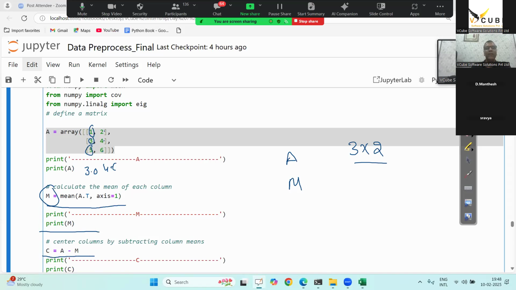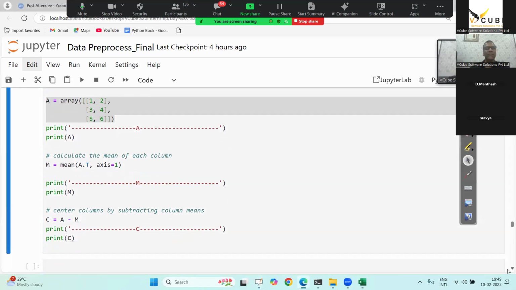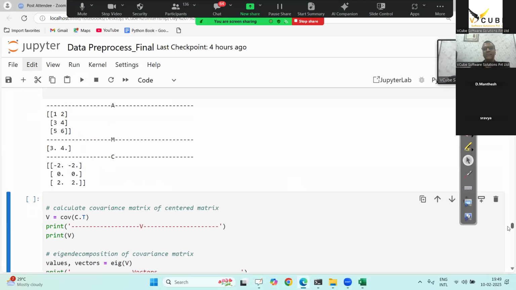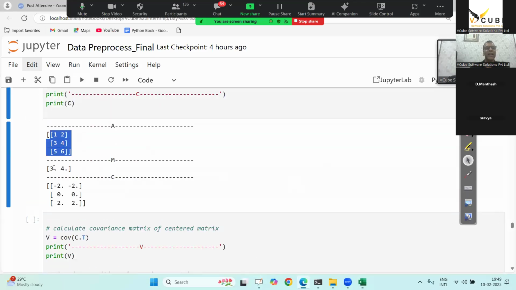Third, I am calculating the center of the matrix. The center of the matrix C equals A minus M. First of all, I'm teaching the mathematics of PCA. The given matrix is A, and 3, 4 is the mean, and this is the center. C equals A minus M.